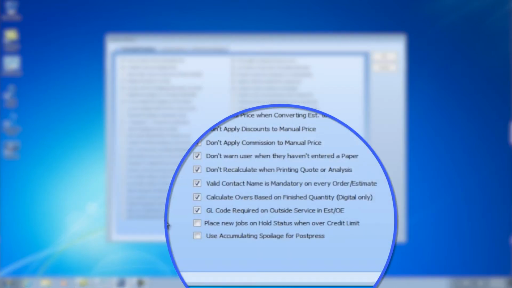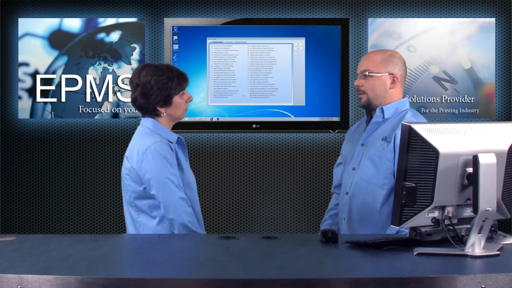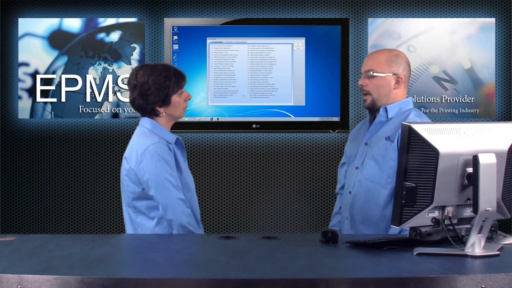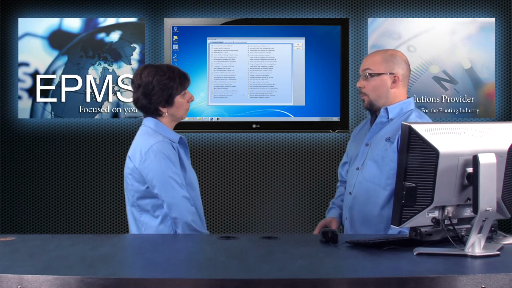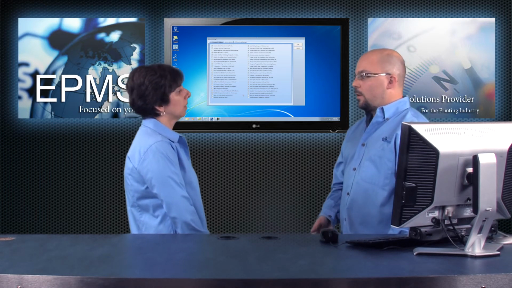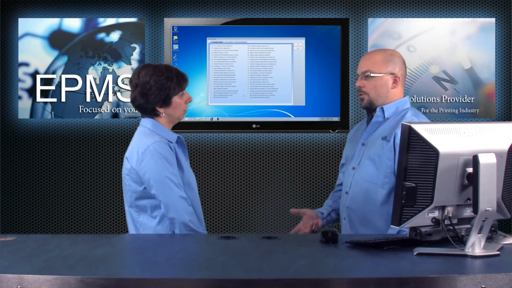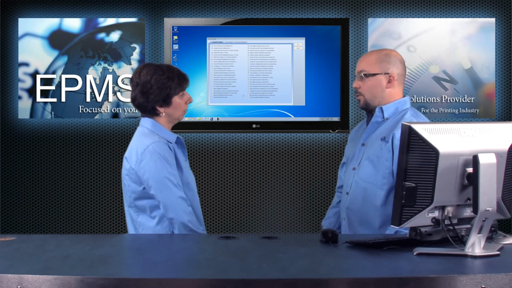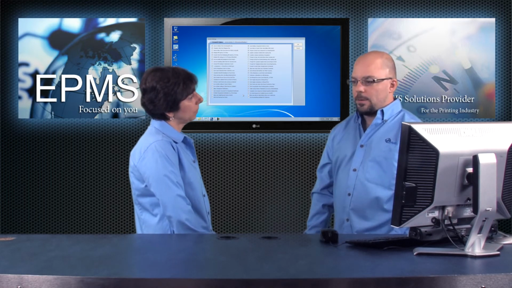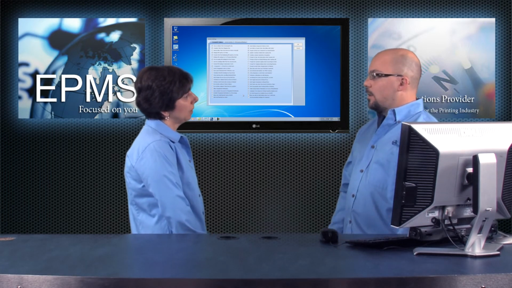Place all new jobs on hold anytime they go over their credit limit. So you put an order in the system, customer's credit limit's $1,000. This order is going to put them over that limit. You can have the system automatically put this job on hold. So it won't go into in-process status, it'll go on hold. And then, of course, your user settings can restrict certain users to change a job status. So you can limit who has the ability to take that job back into in-process.